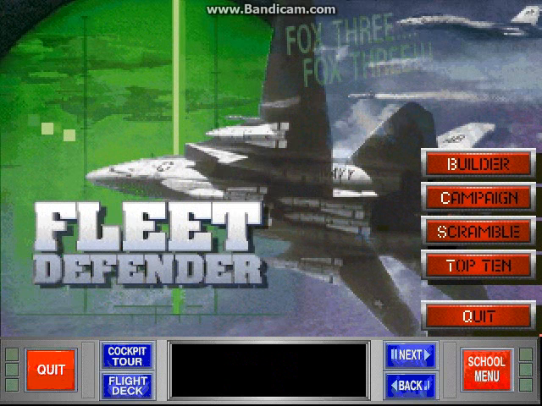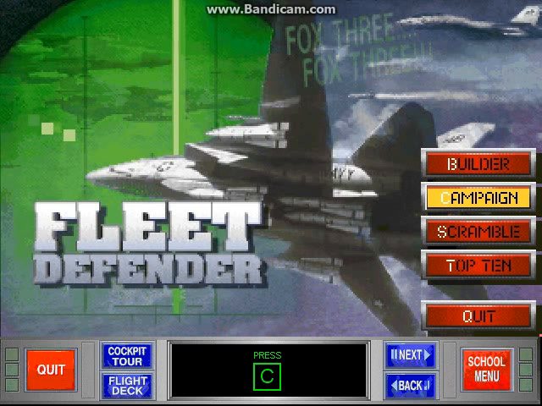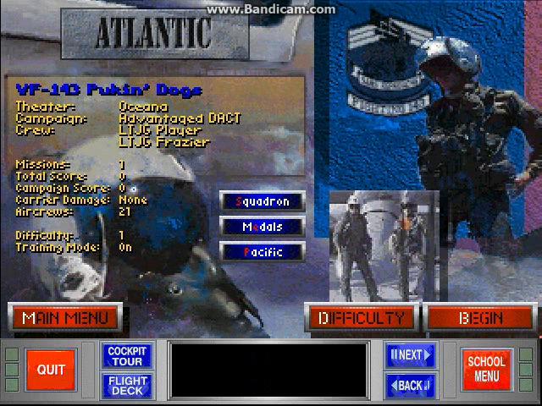From the main menu, choose the Campaign option by pressing C or by clicking the Campaign button. This is the campaign screen. When you play for the first time, the training campaign is automatically chosen. In this scenario, you fly a series of combat training missions.